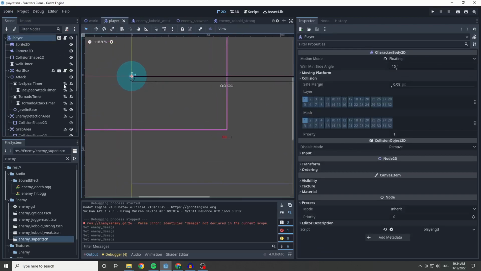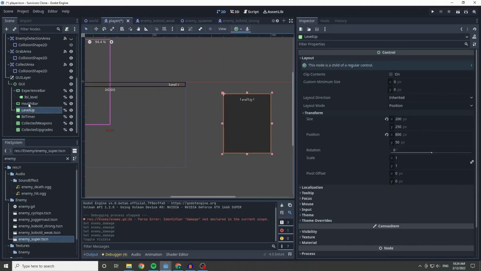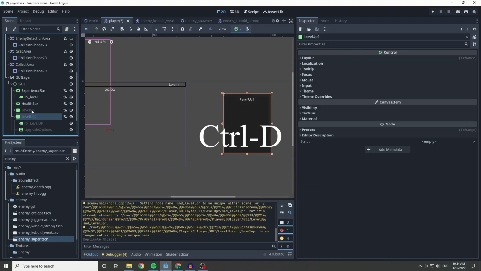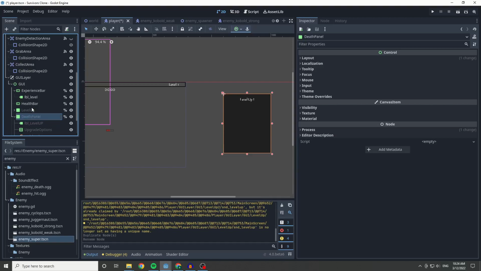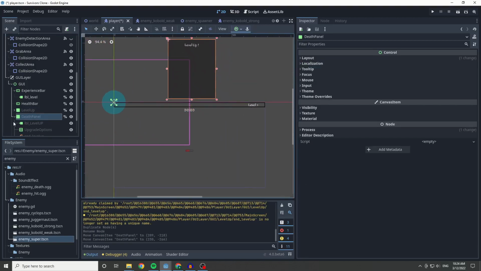Now we'll continue with the rest of the tutorial. The first thing we're going to be doing is adding a def panel, which we're just going to be making as a very similar duplicate of the level up panel. So I'm just going to be doing level up. Instead of this, I'm just going to be doing def panel. And we're just going to be dragging this to around where we want it.